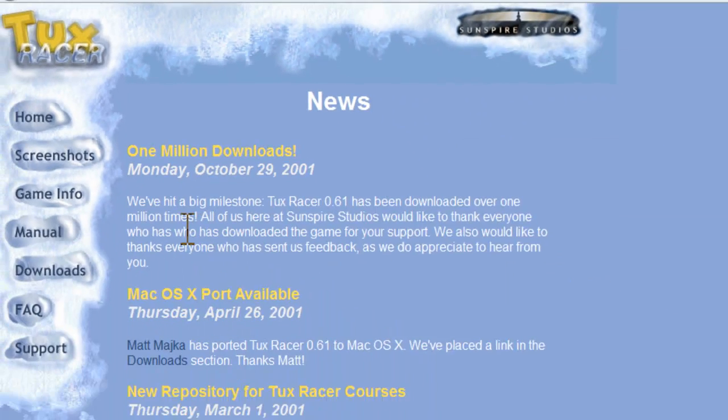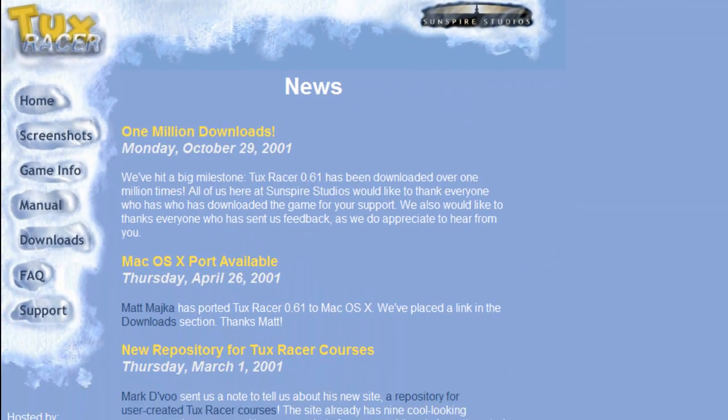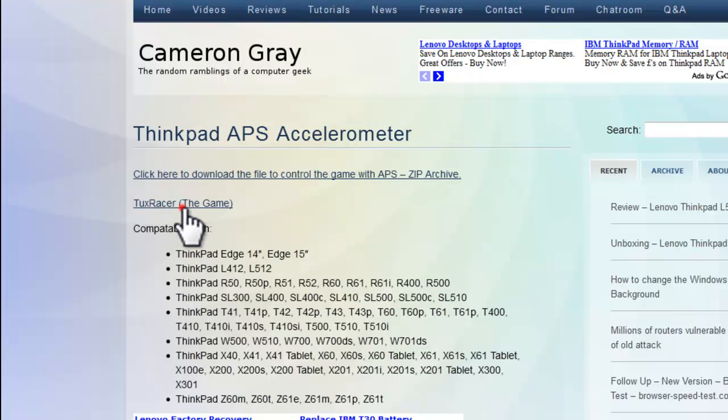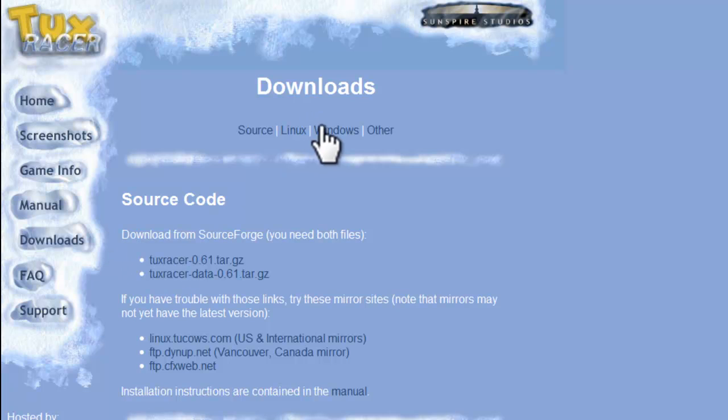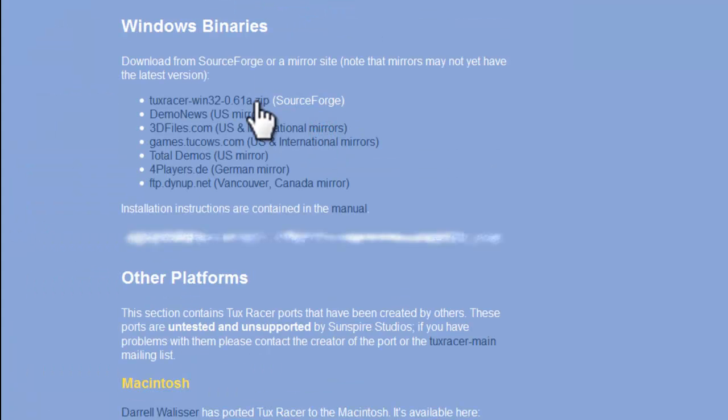And next, download the game. So you press that link to go to the game, just this one here. And then go down inside to Downloads. Go up here to Windows. And then you'll see a link here. Just click the first one for SourceForge. And it's going to ask you to download it. It's going to come up to download just now.